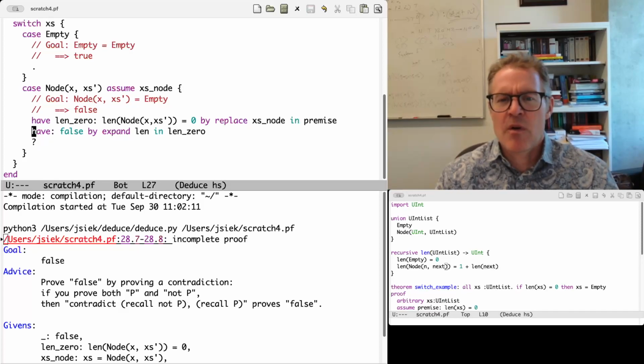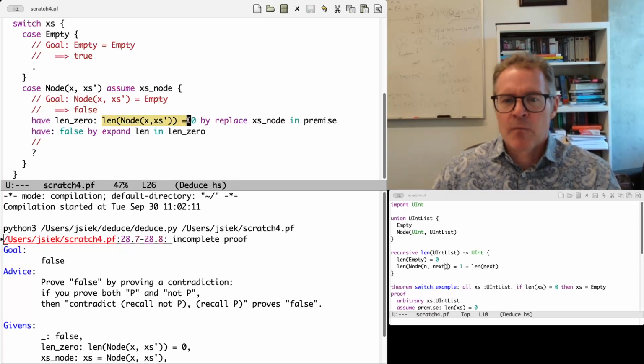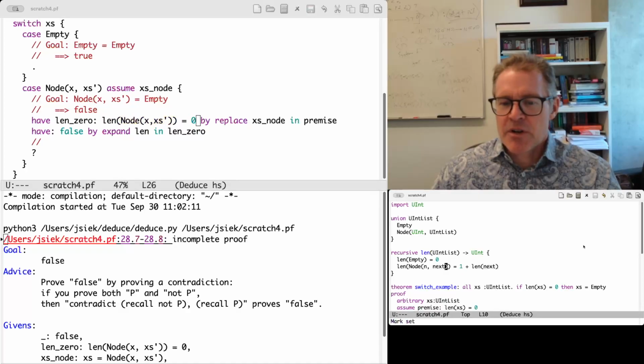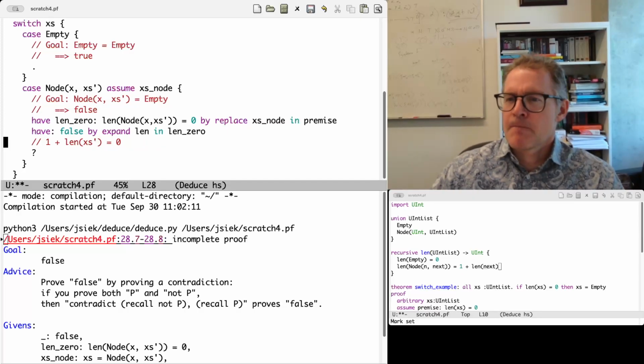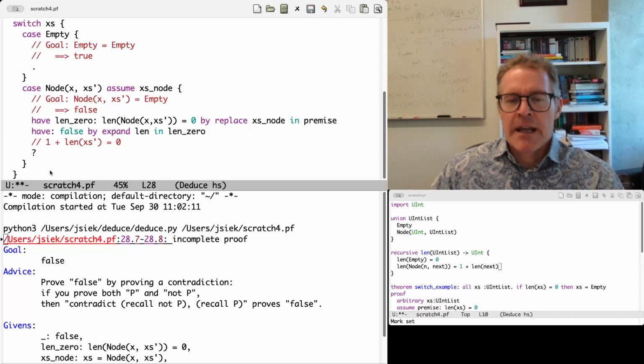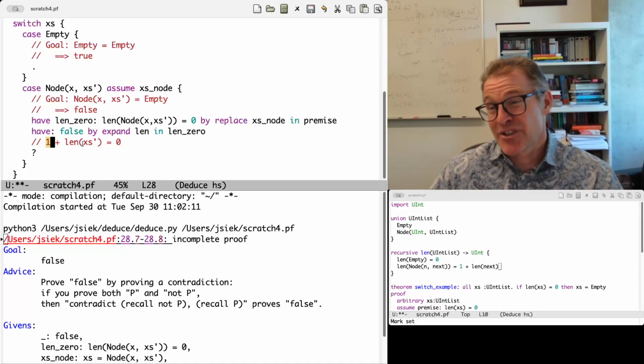Let's think about why that happened. When we expanded len here, we're using this formula over here. Let's see what this formula turned into. It turned into 1 plus len of xs. So here we've got a 1 on the left plus something, and it's an unsigned integer, so this has to be 0 or greater.